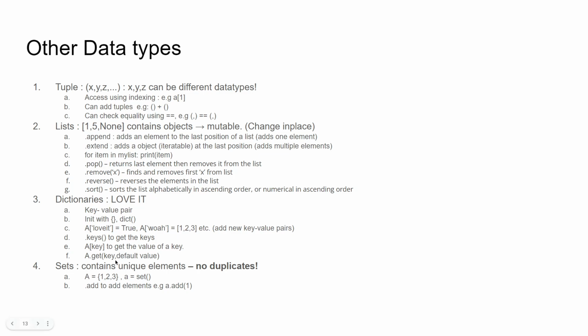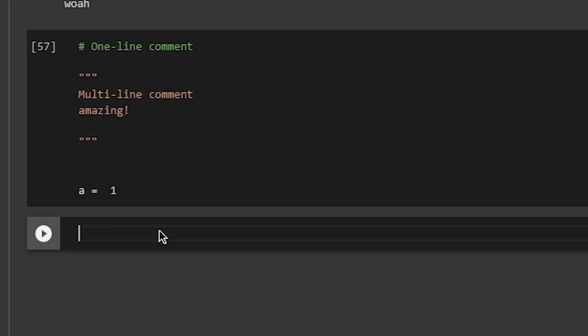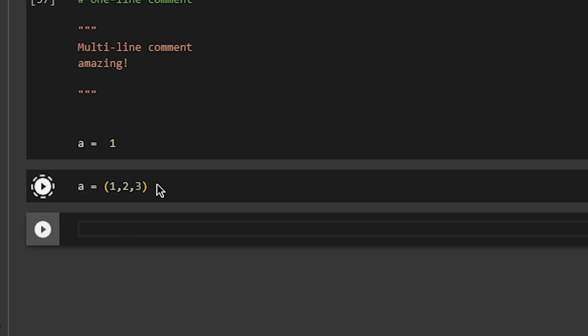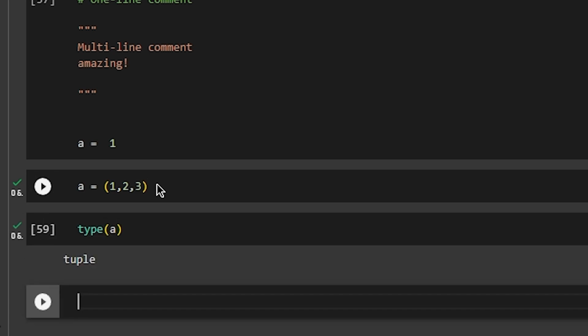And you also got sets, which only contain unique elements and no duplicates. So okay, let's specify a tuple. To specify a tuple, what you want to do is use the parentheses and the equal value. So boom, this is a tuple. If we use the function that we've learned in the previous videos, which is type(A), we can see the type of the variable A, which is a tuple.